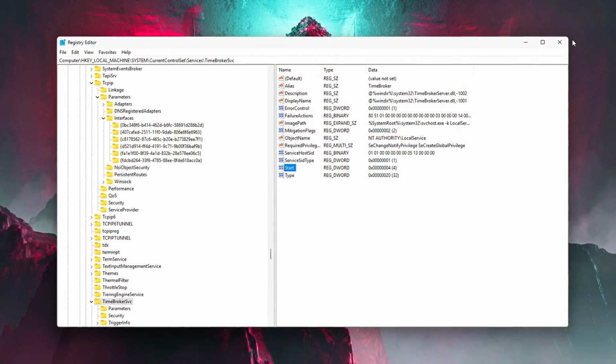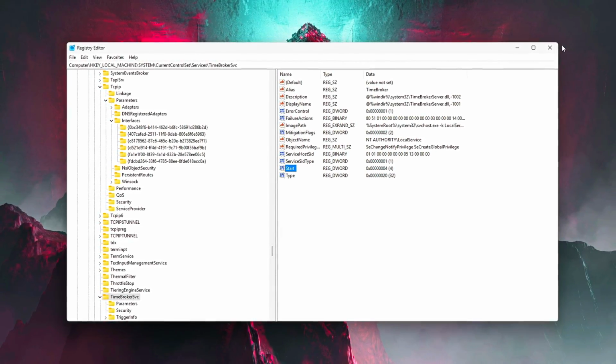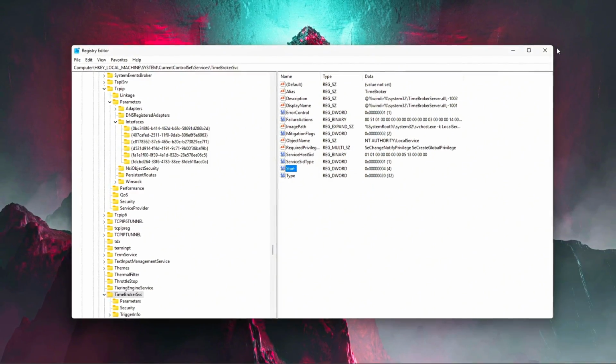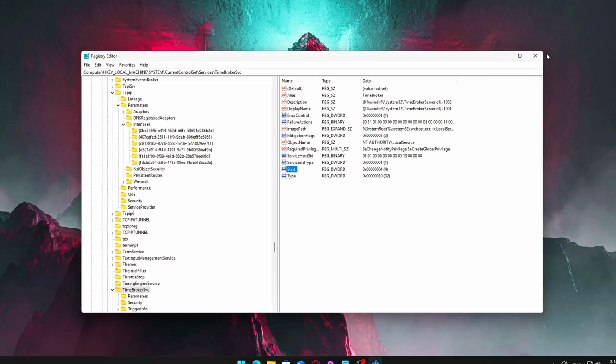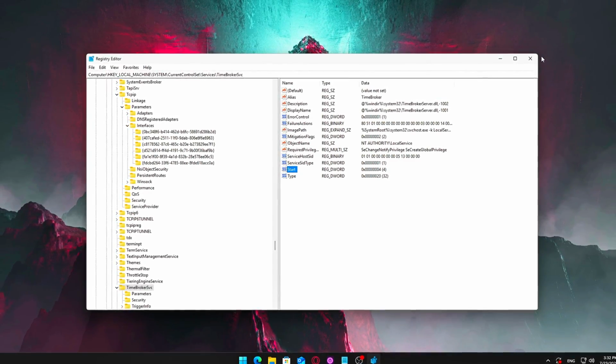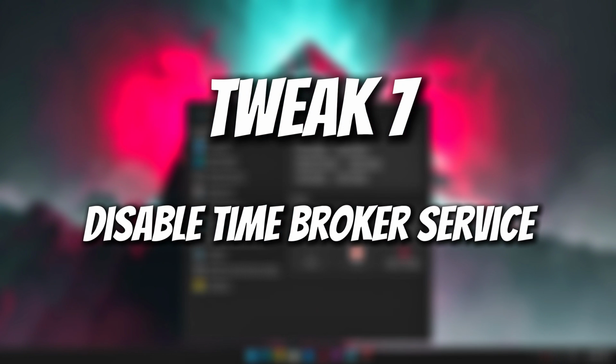By disabling Time Broker, you stop Windows from running certain background tasks you might not need, which reduces CPU and memory usage. This is a simple but effective step to help your PC run smoother, especially on systems where resources are tight. 8. Disable Sysmain, formerly known as Superfetch.